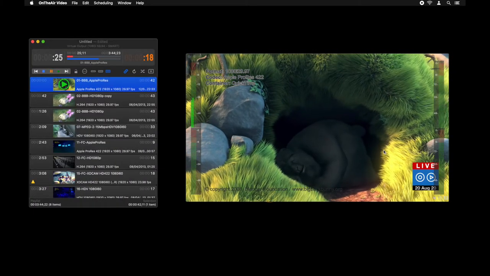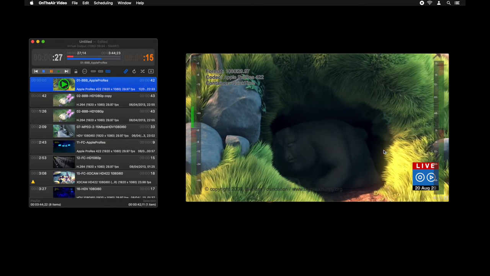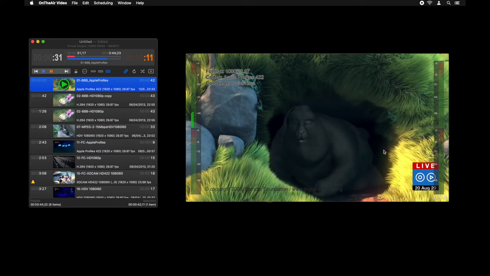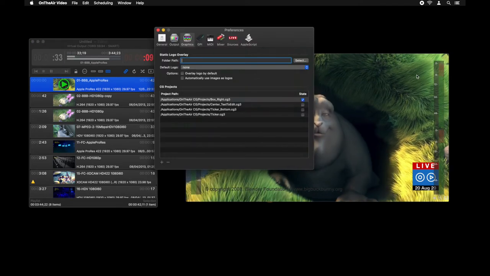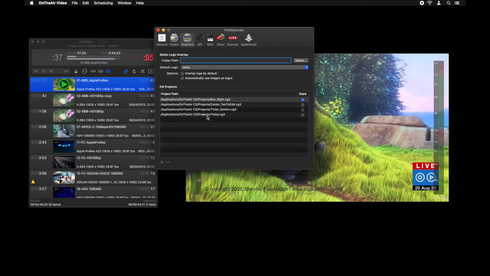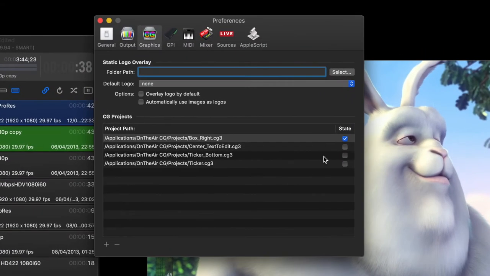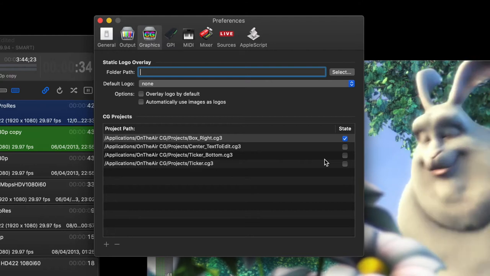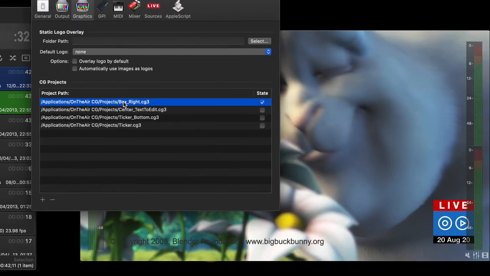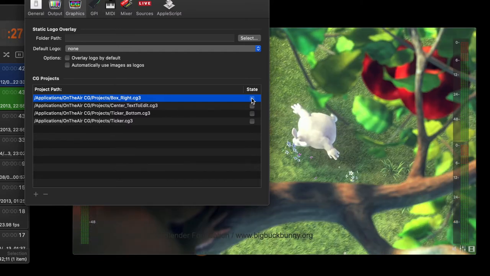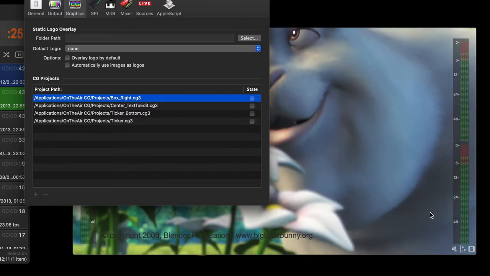This is because OnTheAir Video has a new option, the DGO, for Dynamic Graphics Overlay option. To set that up, go in your preferences, a Graphics pane, where you can add CG projects. Then you can select a default state. The default state is whether it should run by default or not. You can see that the box right, which is this project, is on by default. And if I untick it, you see that it goes away.